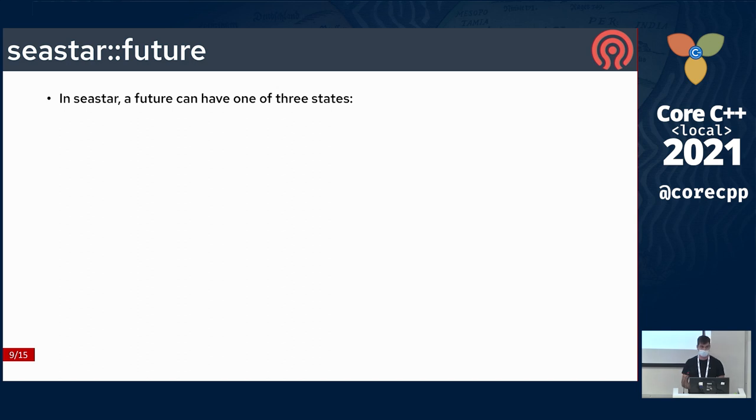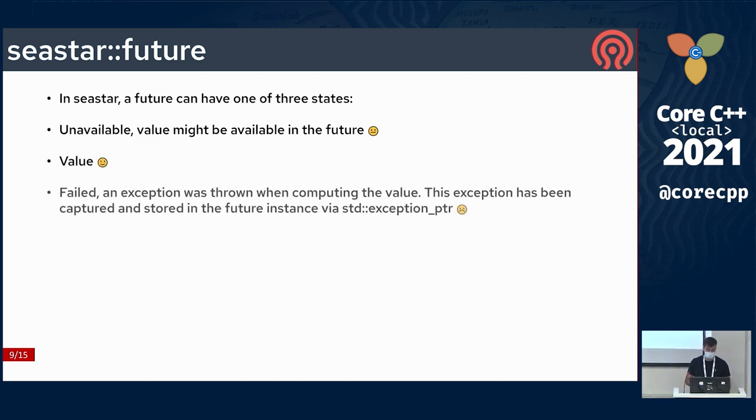So a little bit about the Seastar future. In Seastar, a future can have one of three states. The first one is unavailable, which is not so bad. Like we said, we expect that the value might be available sometime in the future. The best case scenario is that the value is available straight ahead, and the worst case is that an exception was thrown when we were trying to compute that value.